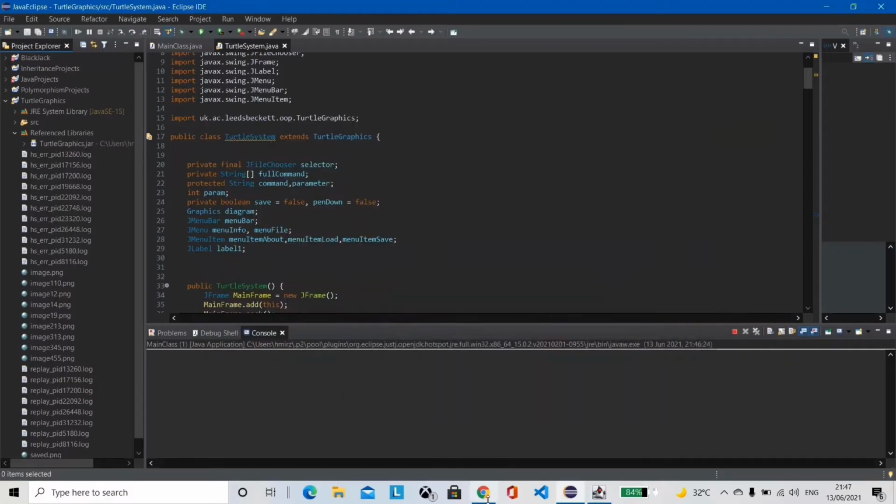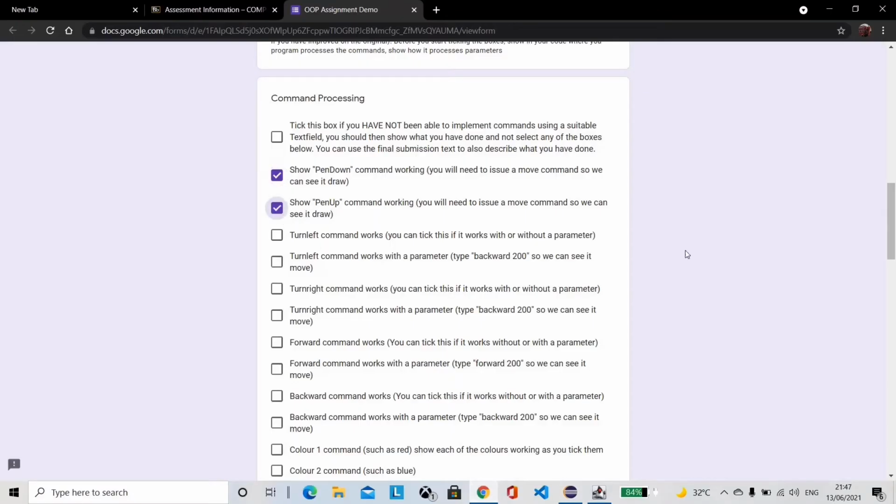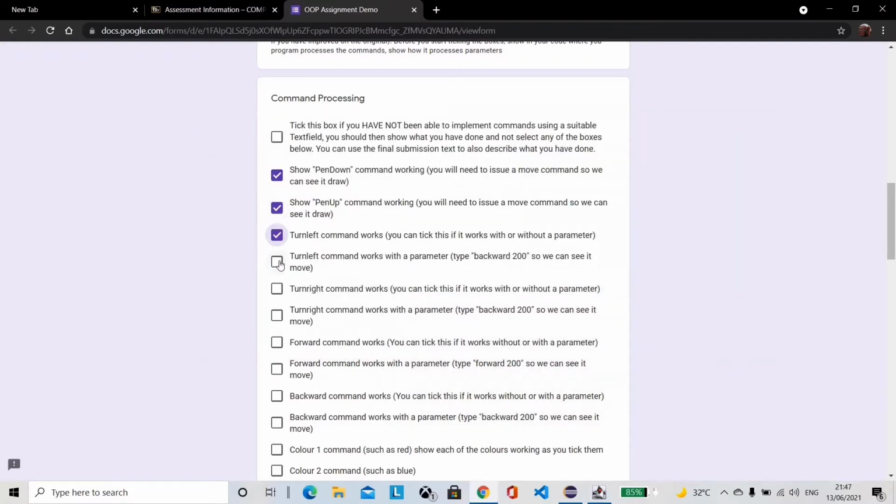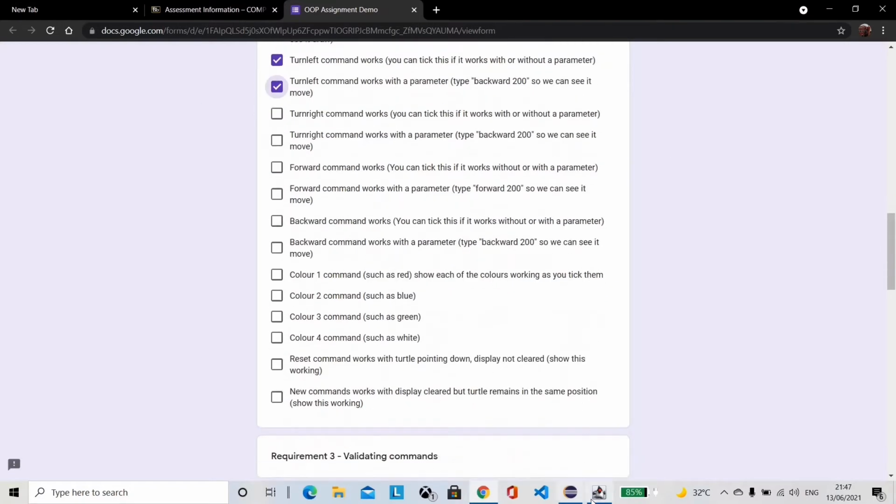Moving ahead to the turn left command with and without a parameter. Turn left without a parameter will turn 90 degrees by default, but if I call any parameter, that will work as well, and it gives us turns left 100 degrees. That works.